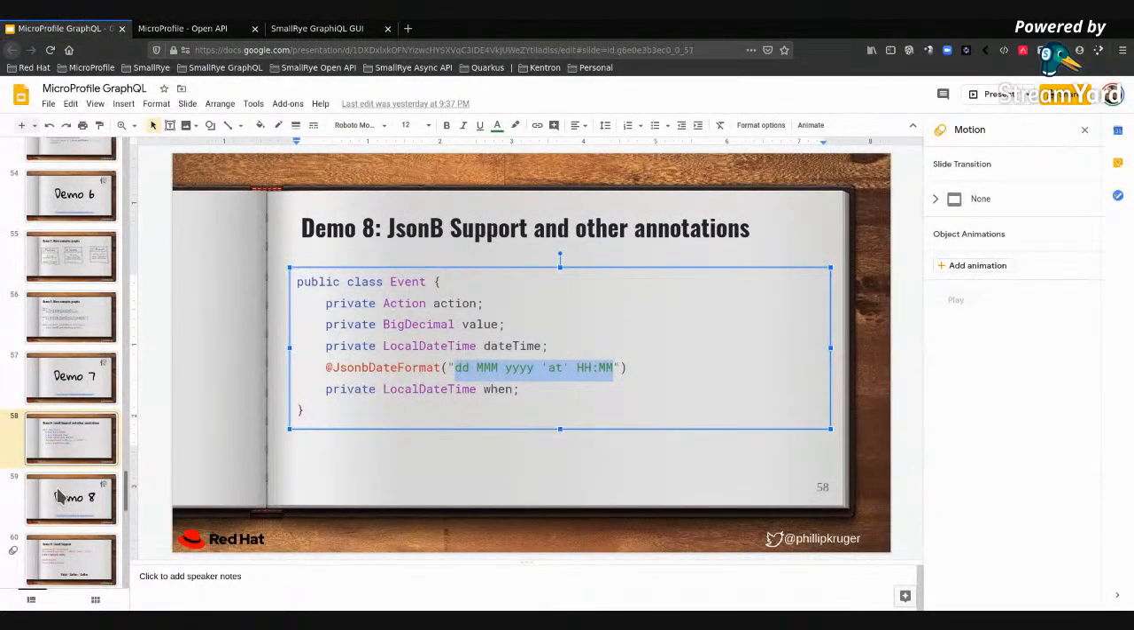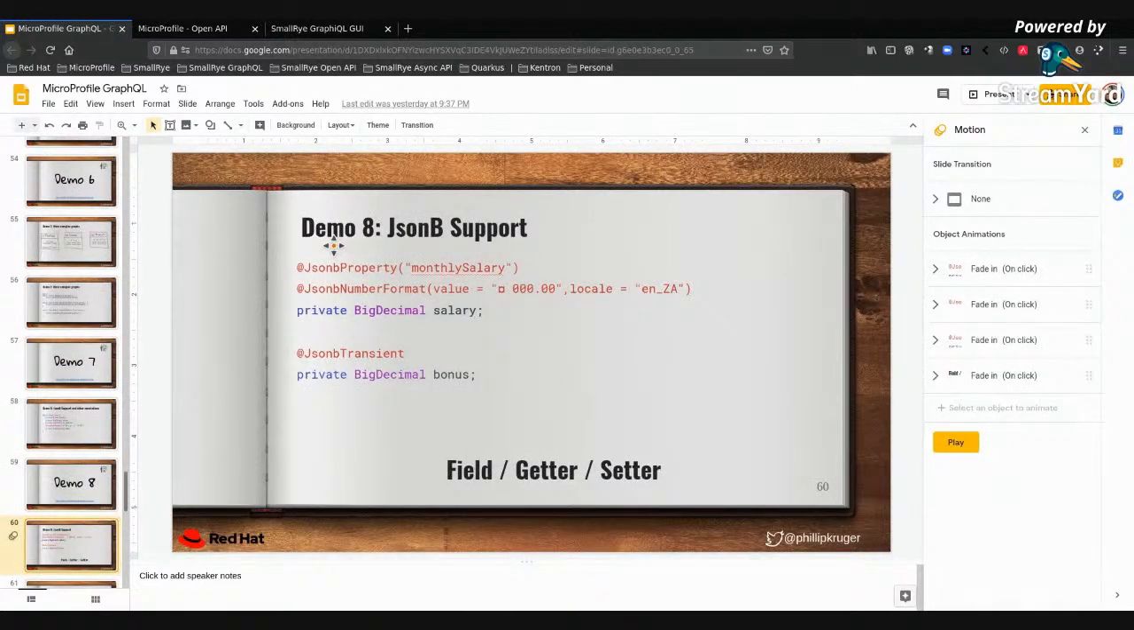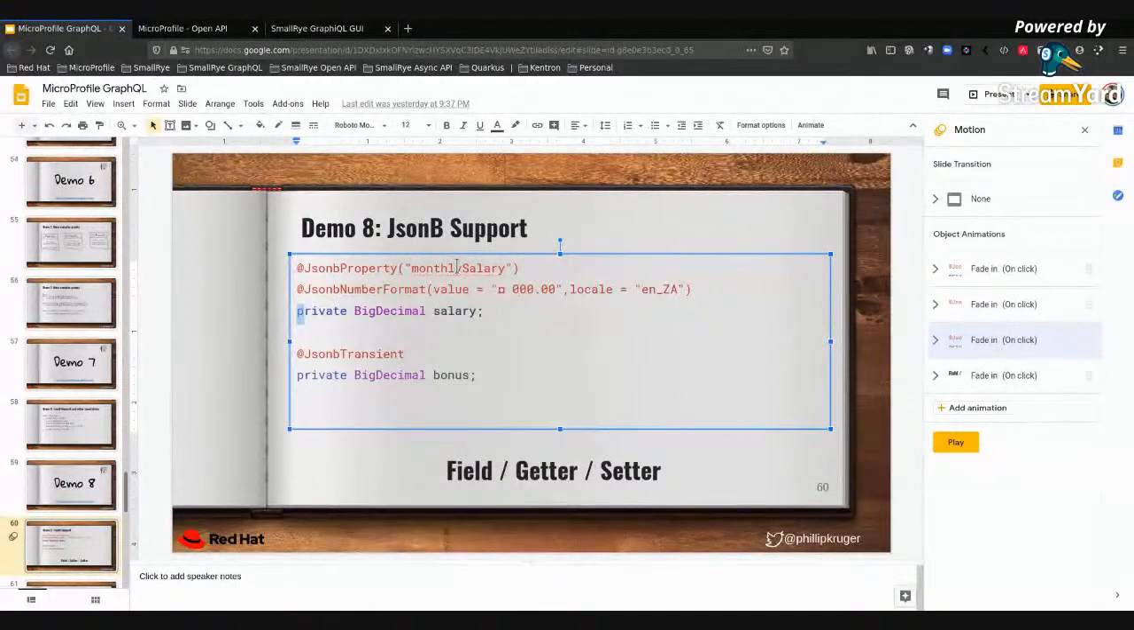Similarly, number formatting. And similarly, names, so I can change the name. If I don't want it to be salary, but monthly salary, I can add this annotation. Here's a JSON-B number format, which will use a currency indicator, and this will be South African Rand, so this will give my salary in South African Rand.